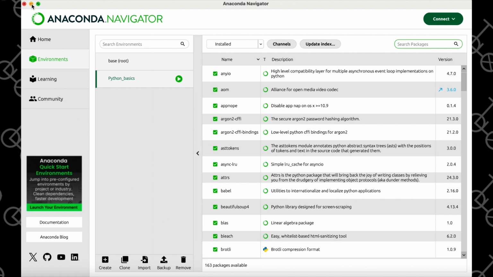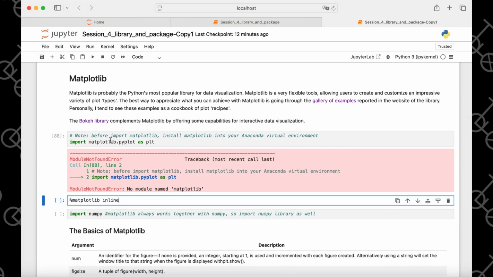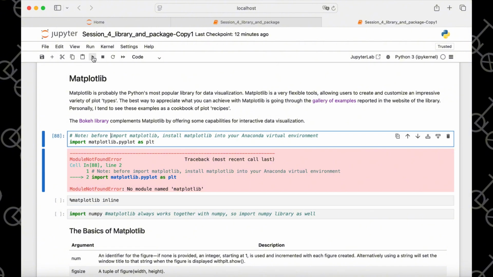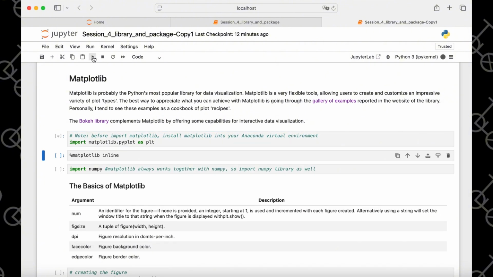Now minimize the window of Anaconda Navigator but do not close it, since we are still using the Jupyter Notebook application. We can rerun cell number 88 to import the Matplotlib module. The error message is gone now. We can also rerun the import of the NumPy library since we still need some functions in NumPy to help us clean and arrange data results. Since we installed the NumPy library into the virtual environment, we do not need to go back to Anaconda Navigator again. No error importing NumPy.